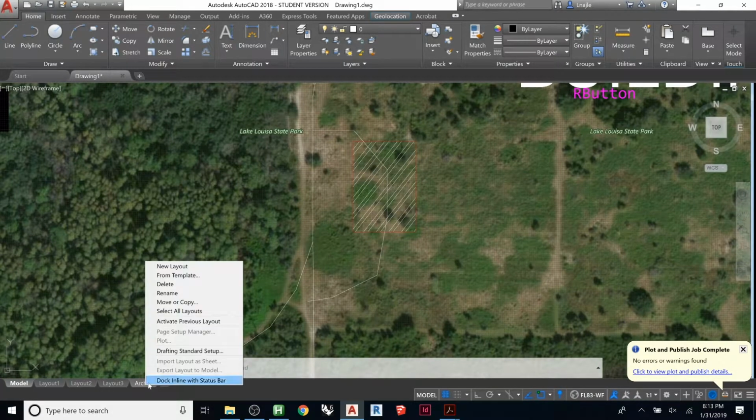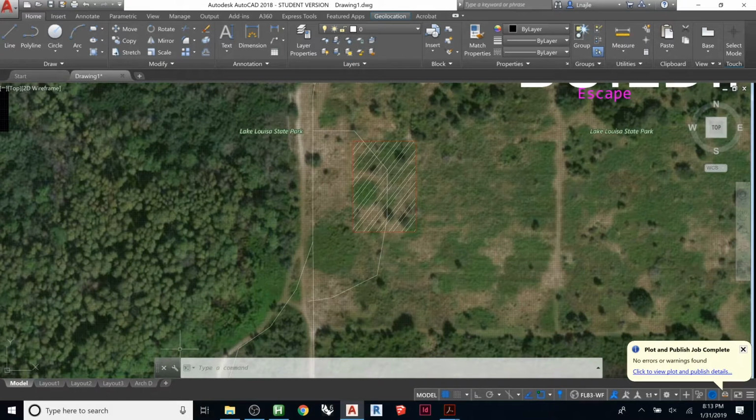How do I cancel when I join here? Just hit escape. And if it's still there, just click on it and hit delete. So if I drew something wrong by accident, and you hit escape and it stays, you just click on it and just hit delete.